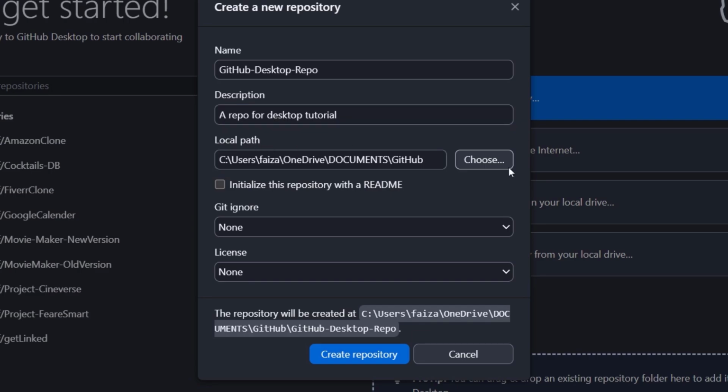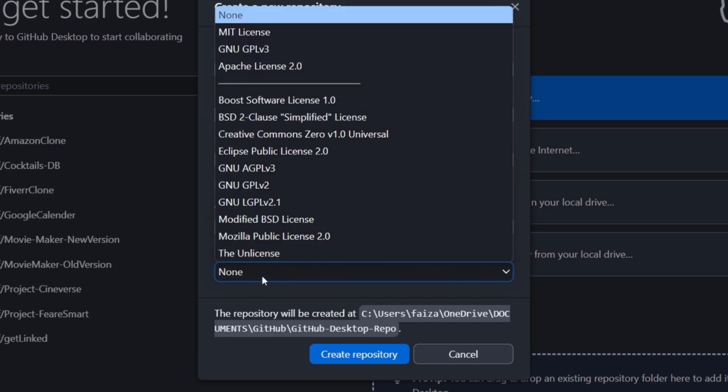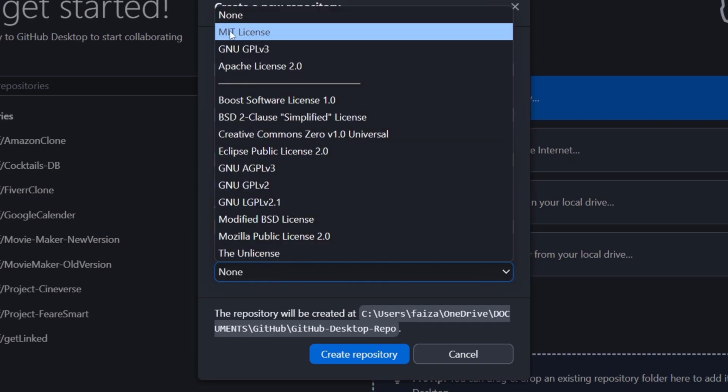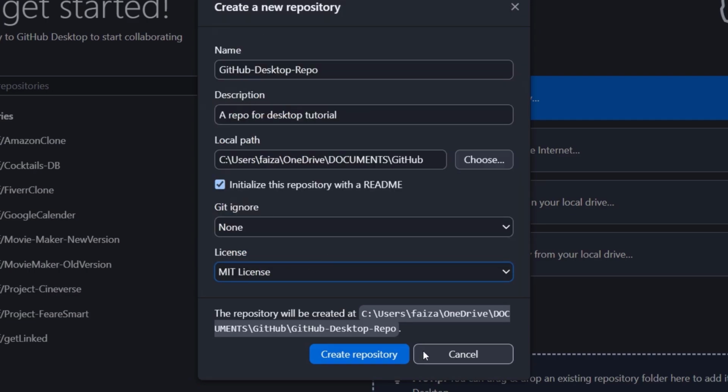You can choose the path where you want the repository to be created. You can add a README file with this option. If you want to explain about your project or include some things on the GitHub repository, you can initialize with a README file and put the details in there. Git ignore, you can choose anything, but for now we are going with the defaults. License, you can choose a popular one, MIT license or Apache license, anyone. Let's go with this one.